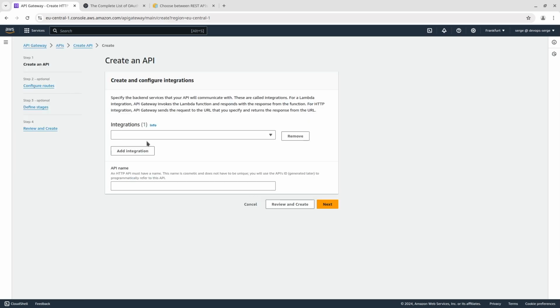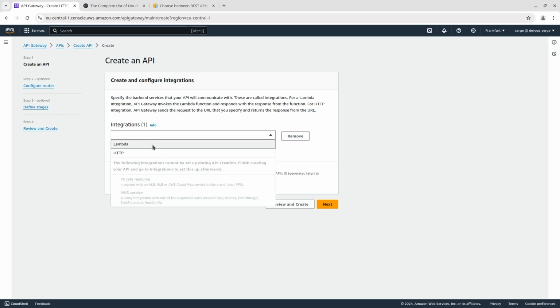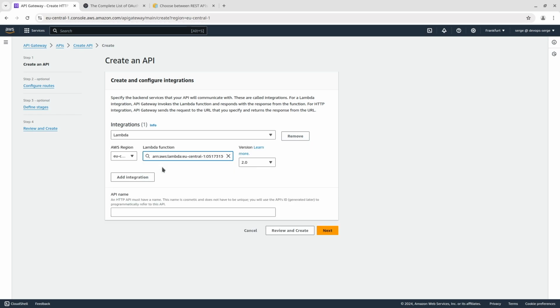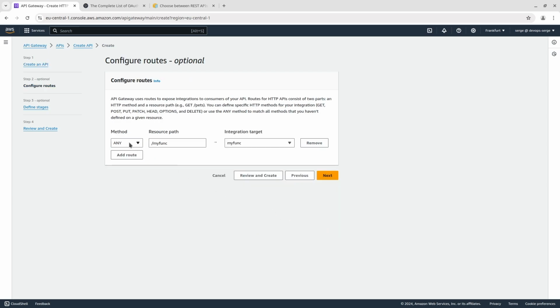Click on Add Integration, then select Lambda and the function that we created a few moments ago. Decide on a name for the API gateway, for example, my API gateway. Click on Next. In my case, the HTTP method will be GET. Select the path for your API endpoint. For example, let it be just hello.